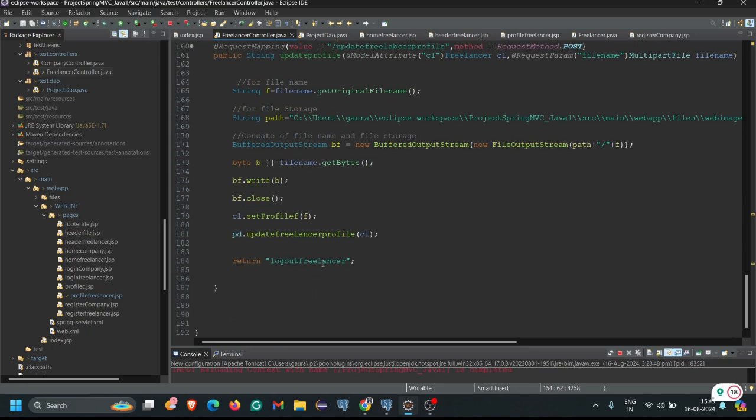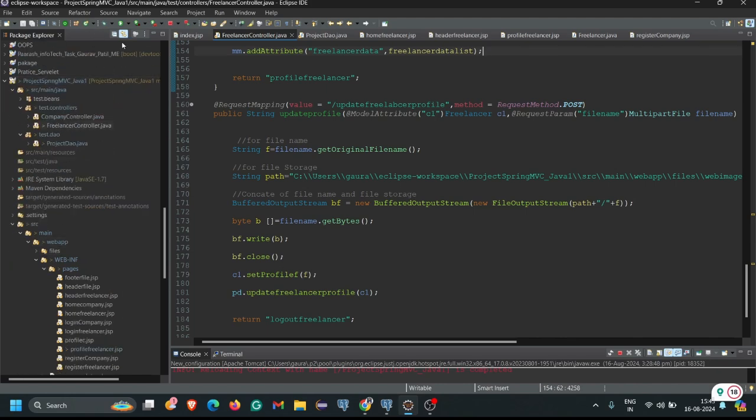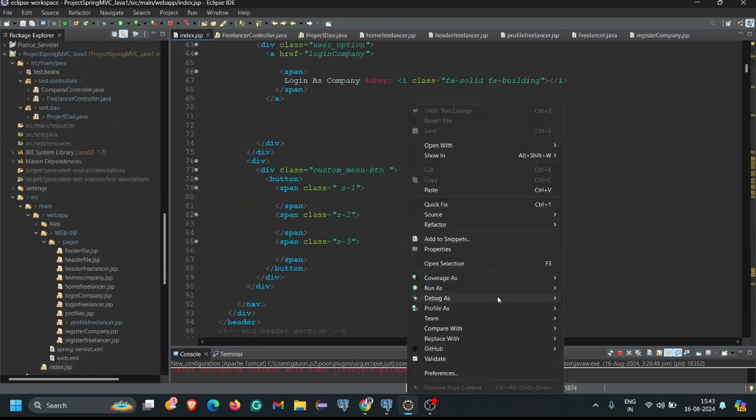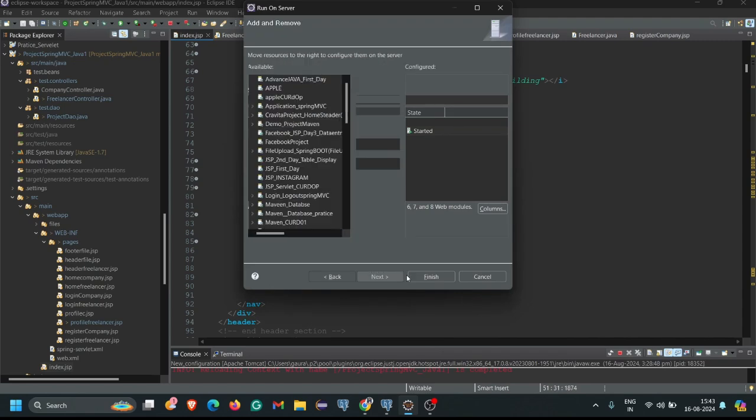So every time the user updates their profile, their account will be logged out, and after logging into their account again, it can show their profile. Okay, so I think everything is set. Let's check whether it is working or whether it will throw some kind of exception or error.